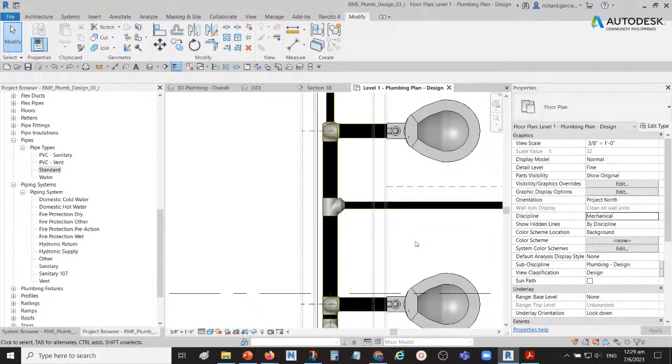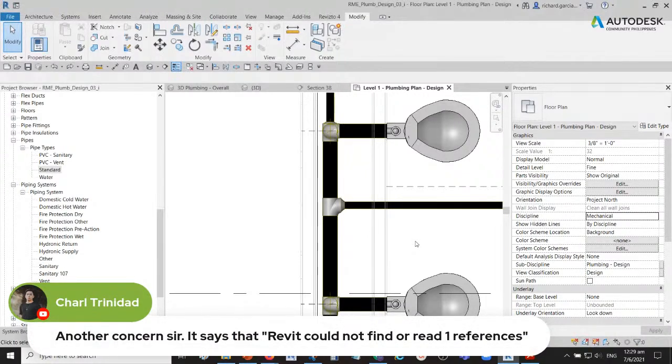Very helpful. Okay, sir, there's another concern from Charles Trinidad. You're welcome, guys, by the way. Another concern: it says that Revit could not find or read one reference. Is there an option there, sir, when you see that particular icon or message?